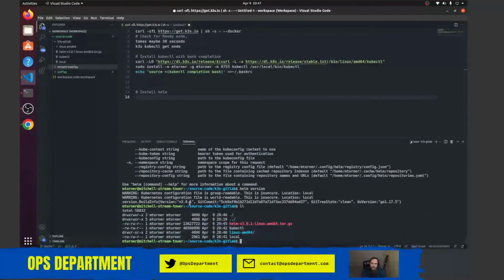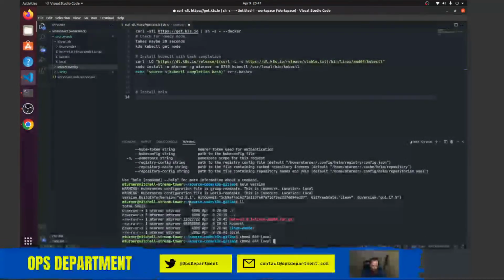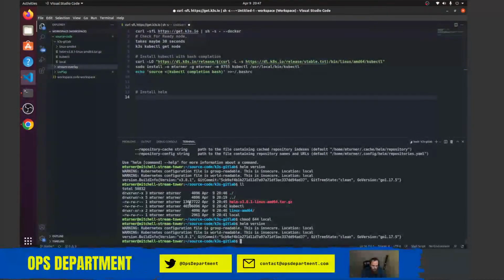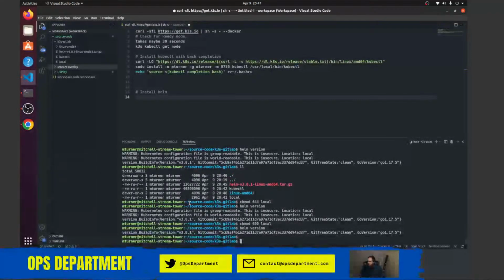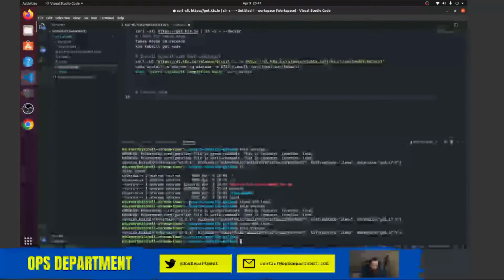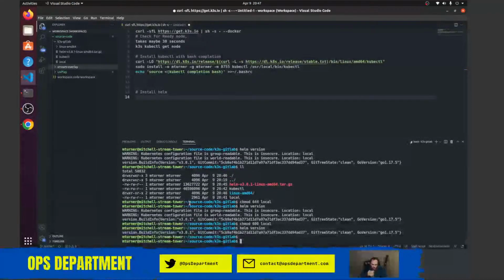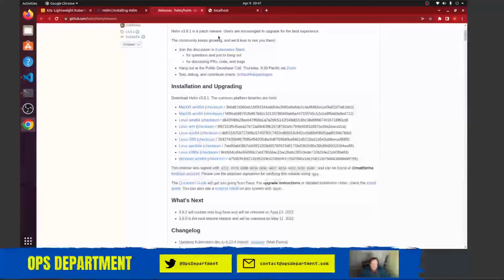So let's take a look at local. chmod. We'll do 644 on it. Will that make Helm happier? Okay, let's do 600. Hey, look at that. All right, so Helm was upset about the file permissions on my kubeconfig. 600 makes it so that only I can read and write it. All right, so we have Helm.